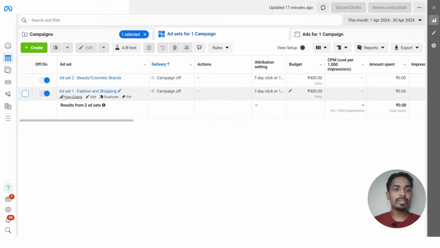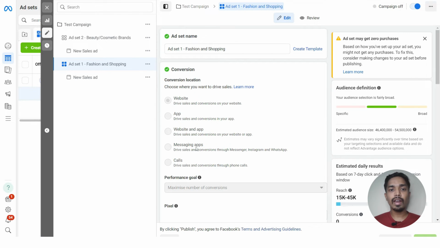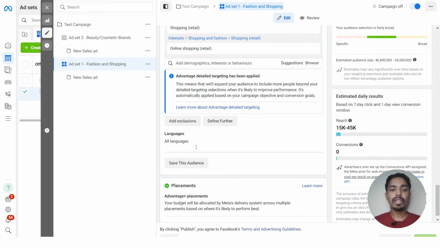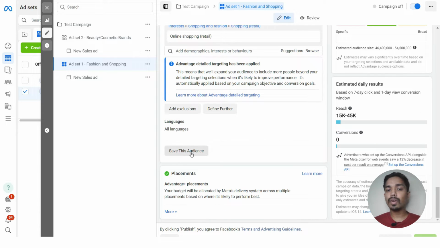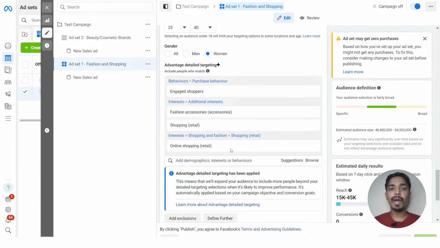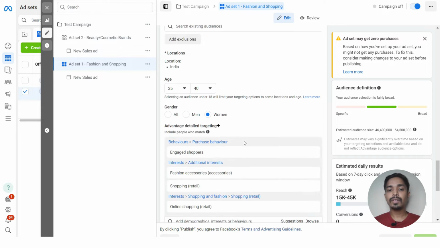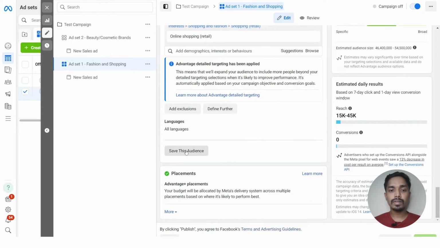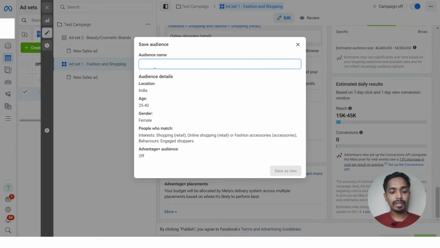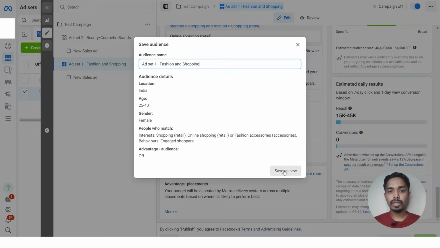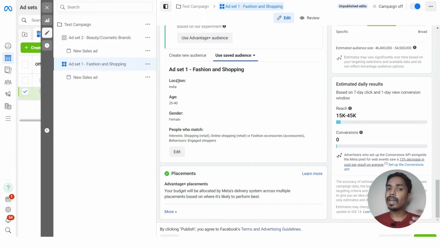So what I will do is click on edit here, go inside this ad set, and save this audience. If you don't find the save this audience option, you might have to switch back to the original audiences because you might be using Advantage Plus audience. I will be saving this audience, giving the audience name as ad set 1 fashion and shopping, and clicking on save as new. You can see here we have saved this fashion and shopping interest audience.